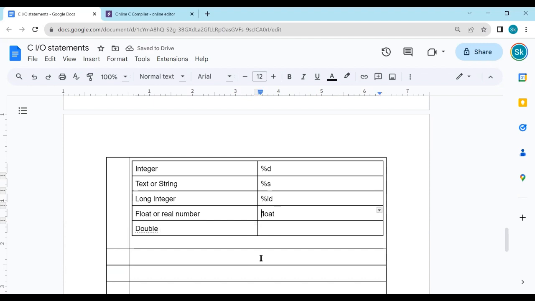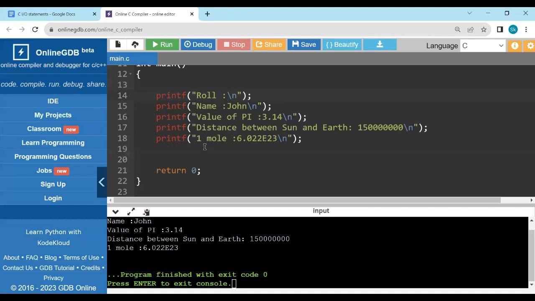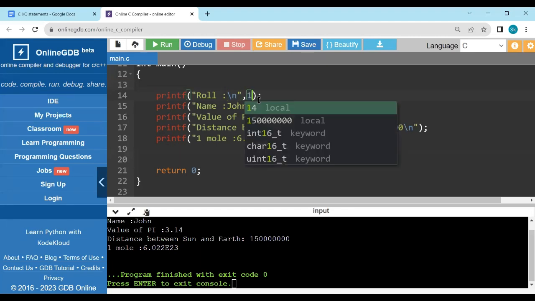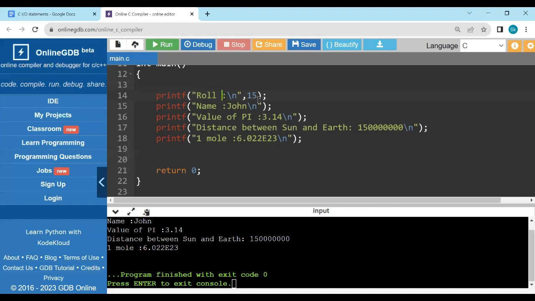So here, this will be %f and this will be %lf. Okay. Let's see in this program how we are going to store this information. We are going to give our roll number as 15. This is the placeholder where we are going to store the information, and this curly braces is not required.